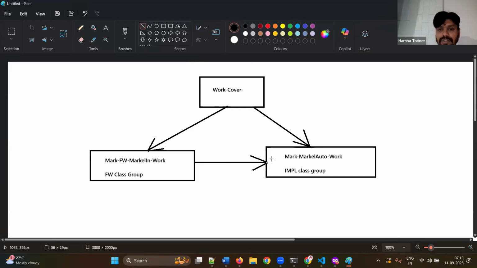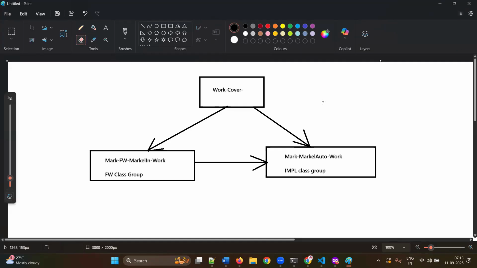But the problem is, it has two connectors, parent 1, parent 2. Just now I have shown you, you cannot define two, right? Then what should I do? I should remove what? We have to remove that line.